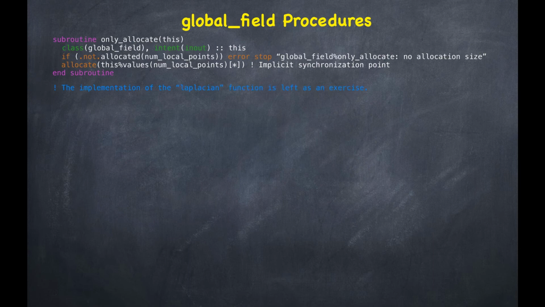I'm going to leave the implementation of the Laplacian operator as an exercise to the viewer. Those who viewed the parallel programming videos in this JOLT should now be aware of how to communicate data between images as necessary for evaluating the finite difference formulas at the edges of each image's subdomain.